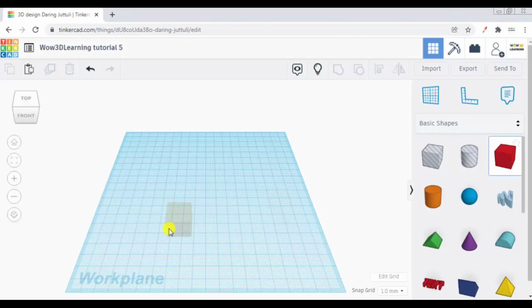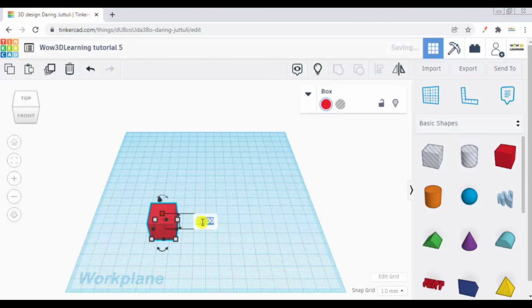I will drag and drop this box onto my work plane. Let me adjust its height to 4 units. Let us make it 5. Let me make its length 30. One side 30 units, the other side let us keep 20 only. Let us make this 30. Press enter. Now let us go to top view.